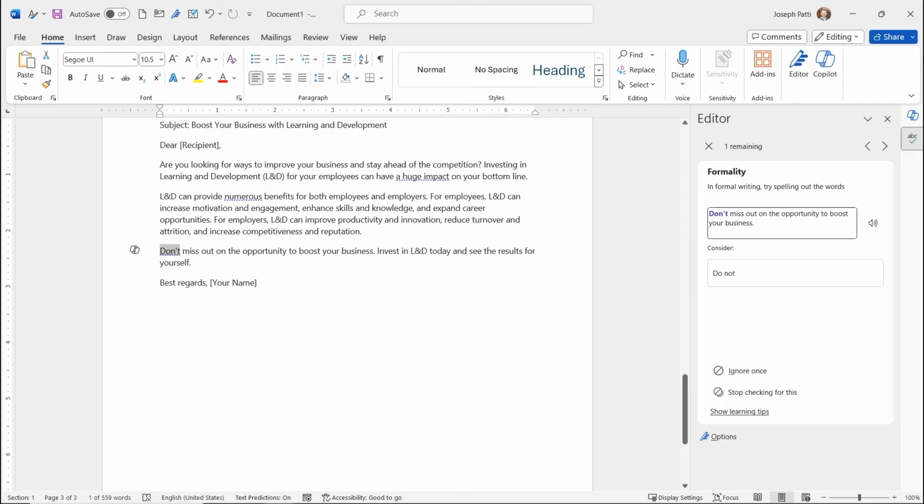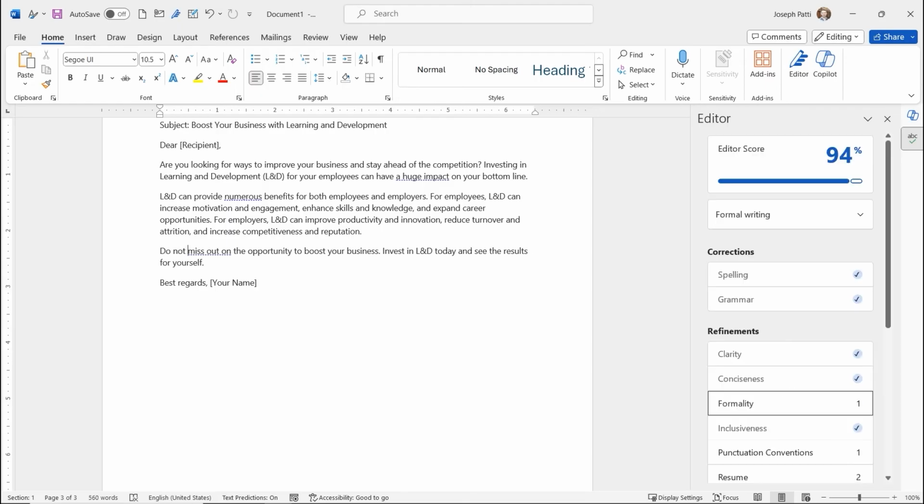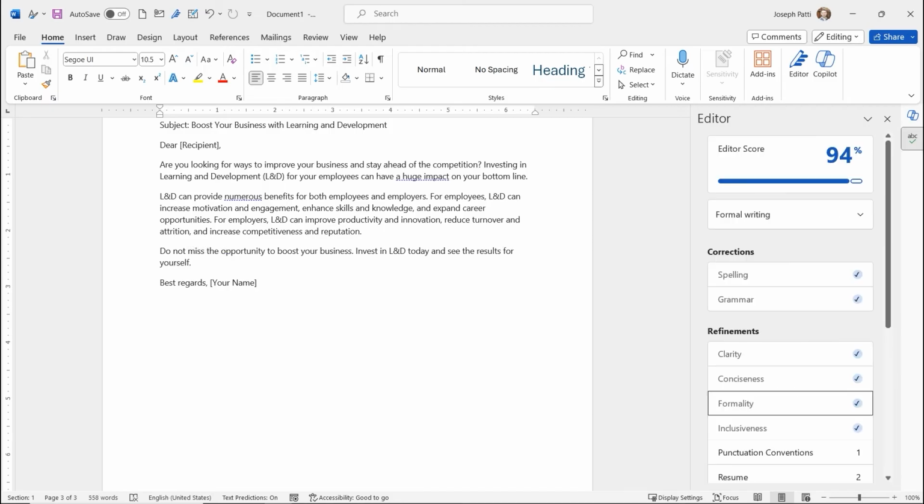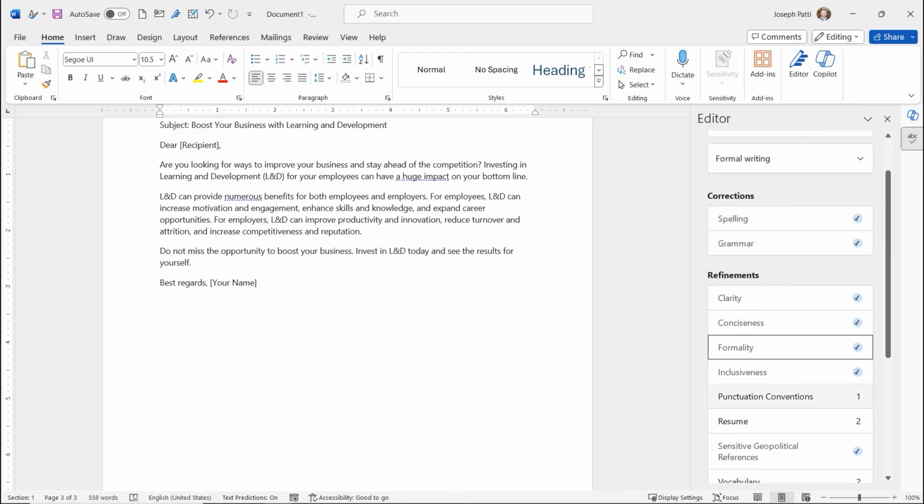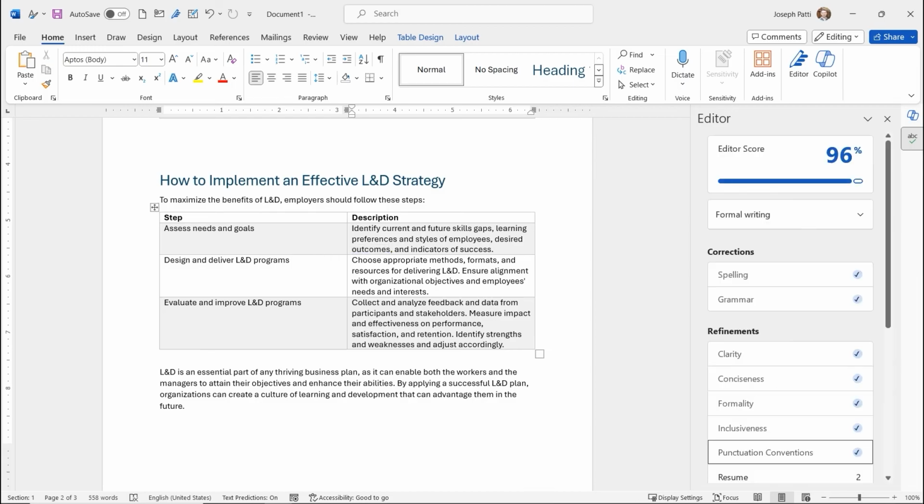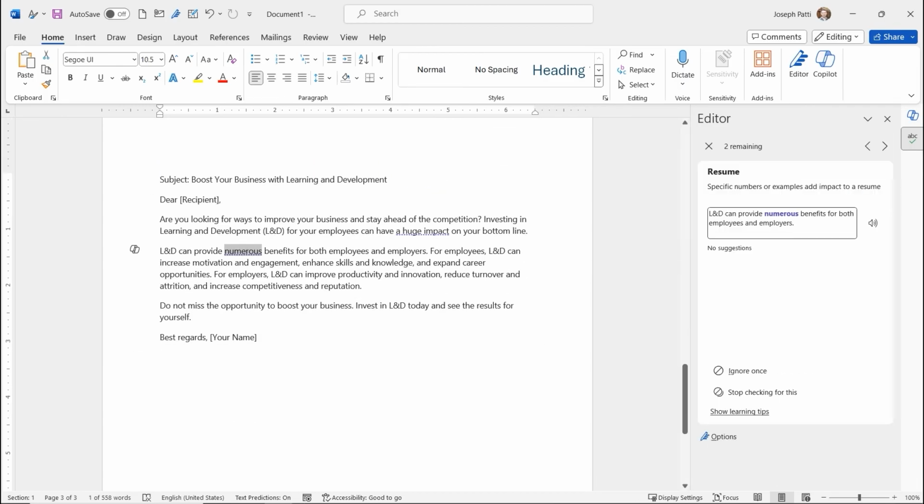In formal writing, try spelling out the words. So they want me to say do not instead of don't. So I could say that, not a big deal, but I can also ignore it. Well, let's just go with it. We have another formality now because I did the do not. Now we're going to say do not miss the opportunity instead of miss out. So that's all done now. Let's see punctuation conventions. So it says outcomes, a comma before and or. Okay, that sounds good. I can do that. There we go, that's all fixed. If this was a resume, specific numbers or examples to add impact. It's not a resume, but I'll just say ignore once.